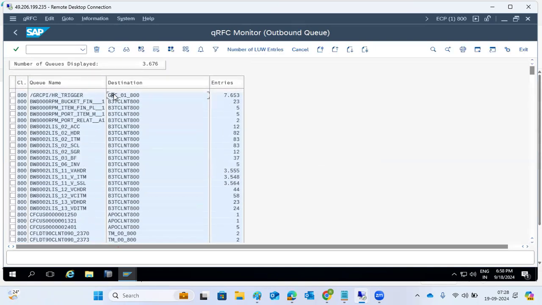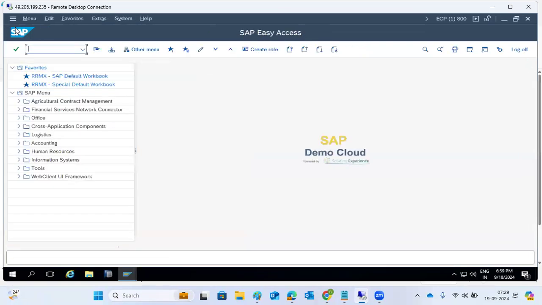So GRC, one of the systems got stuck here, right? ECC to GRC, one of the systems got stuck here. So like this, we can see the transactions and everything here. That is the main thing of the systems here. So that is the queues related and the types of RFC connections and everything here. Okay.